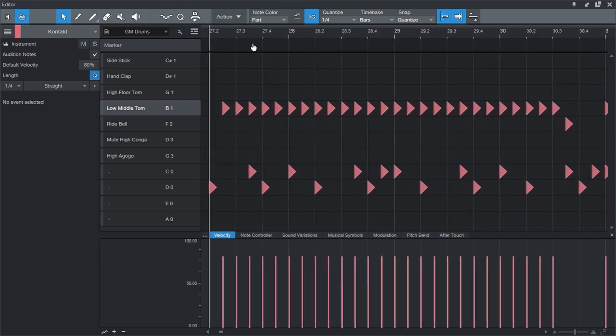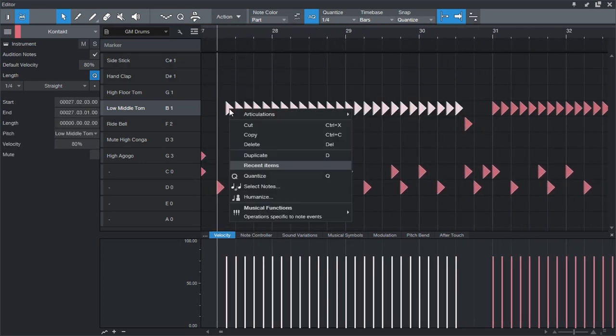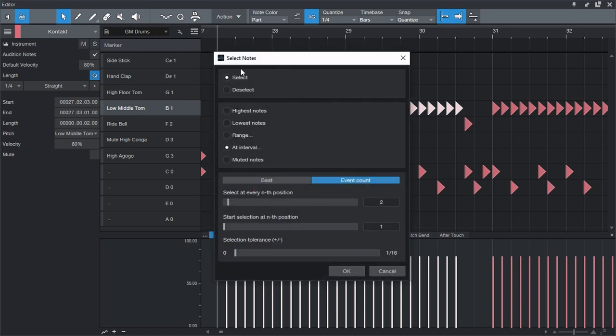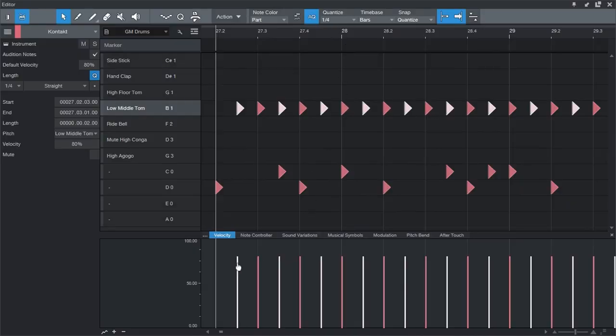So what I did was I selected all of them, right click in any of those, select notes, select intervals, event count, every 2 of them, hit OK. And that saved me the time of clicking, shift, click, click, click. That's going to save you a lot of time if you have a lot more notes than this. So it should be like this.